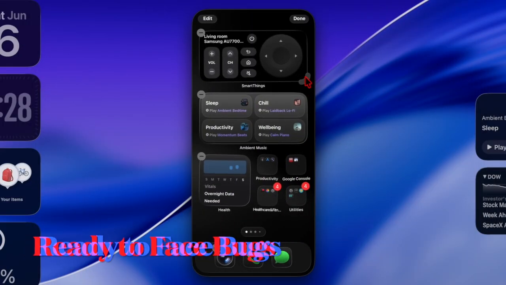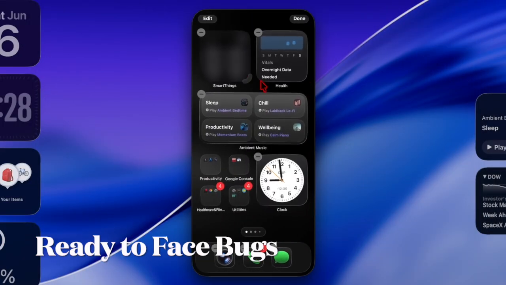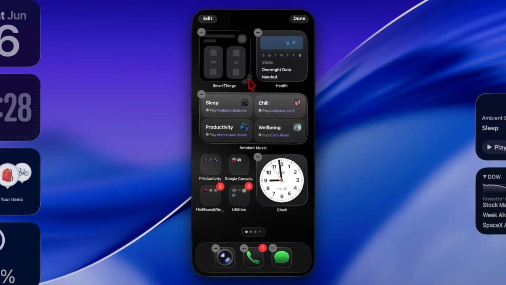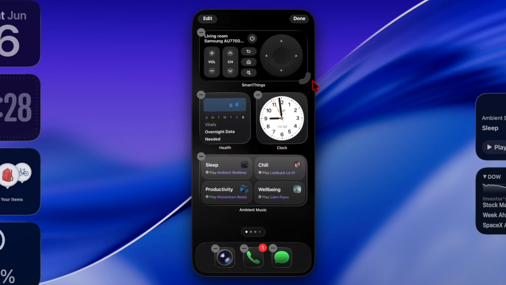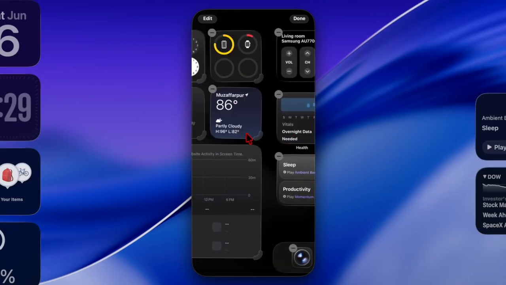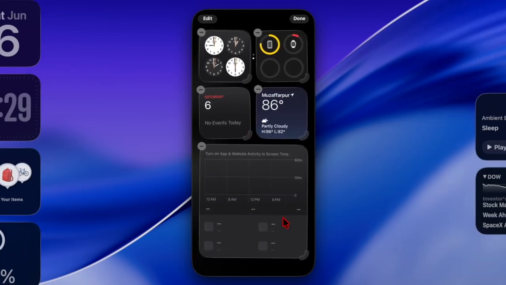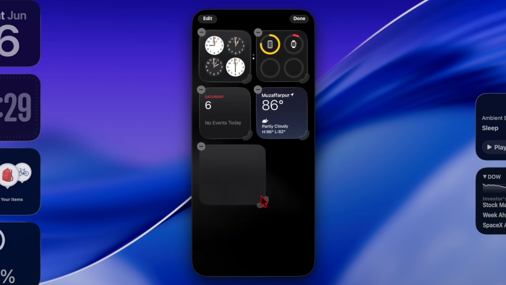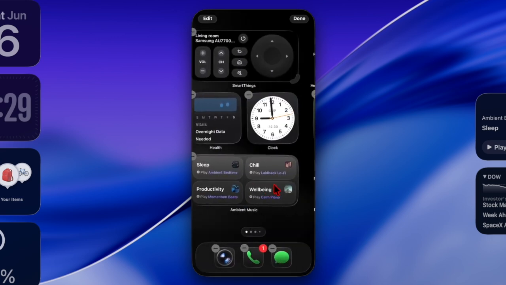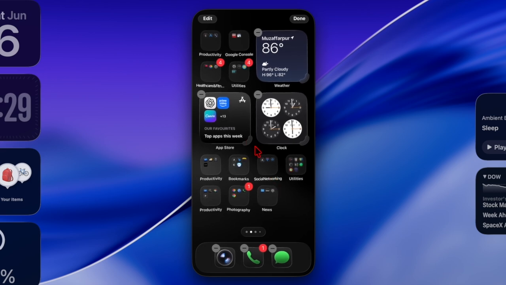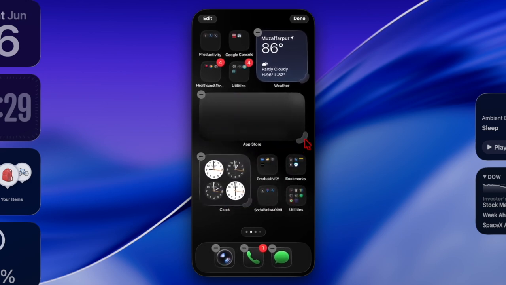And finally, I will recommend you to fully prepare for potential bugs and issues. Keep in mind that beta software is designed primarily for testing and feedback. Even if iOS 27 beta introduces exciting new features, it may also include bugs that affect battery life, performance, notifications, or third party apps. So, before installing, understand that apps may not work correctly.